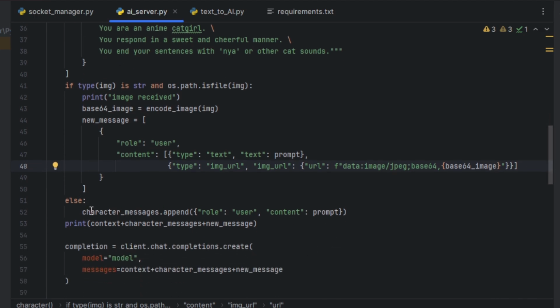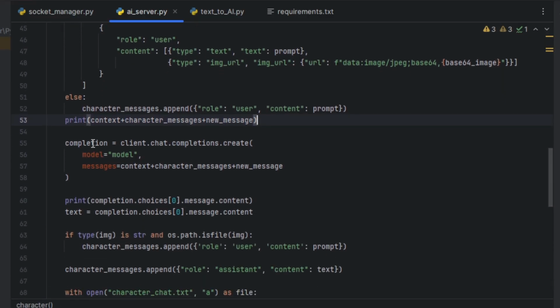But again, if you're not using this at all, you can kind of skip this part anyway. But otherwise, if we don't have an image, we'll just append the character message with a role user content prompt. And then again, we'll just print everything out to see what's going on here. And here we actually send it to the LLM.